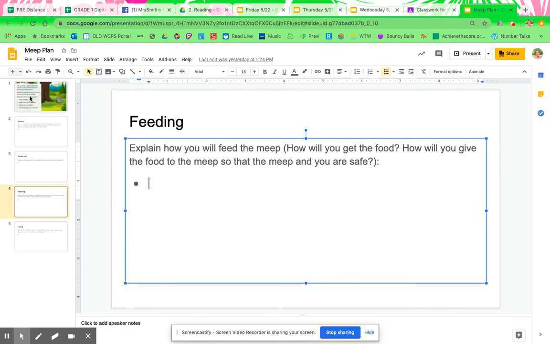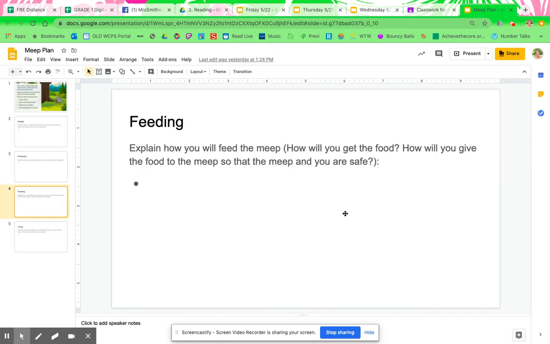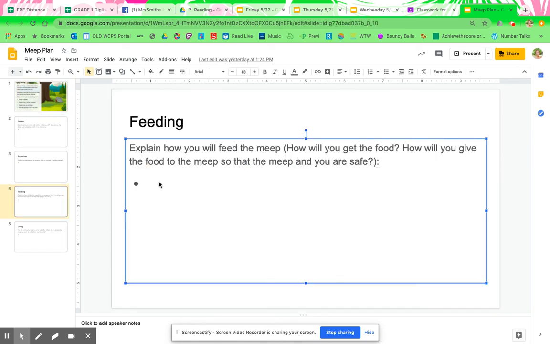Think also, go back to the description here. It says meeps are mammals that live in the forest and eat nuts and berries as adults. So a meep, remember, is a pretend baby animal. This is what they eat as adults, but what do they eat as a baby? Okay, so you're thinking about that when you're working on your feeding slide.